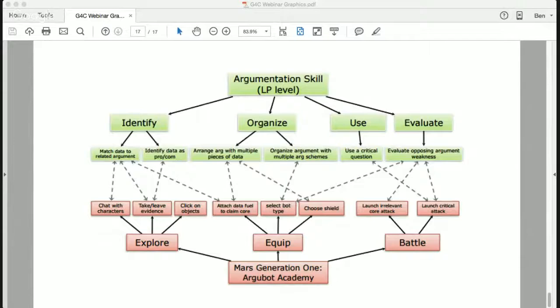Cool, and just to piggyback off that, as you can tell, it's really difficult to distill down this really complex information in a way that is easily digestible and really actionable in the classroom.